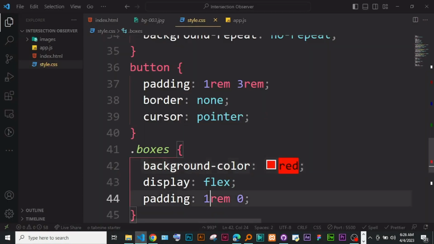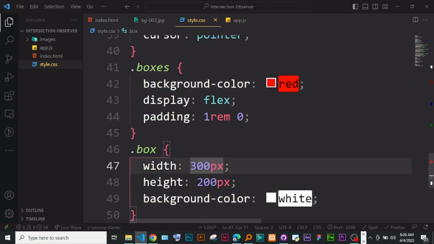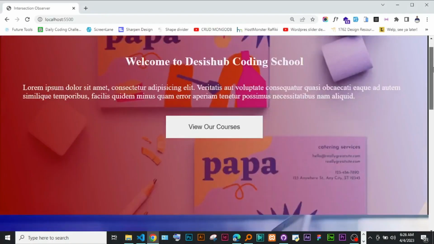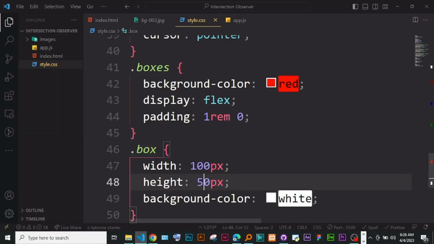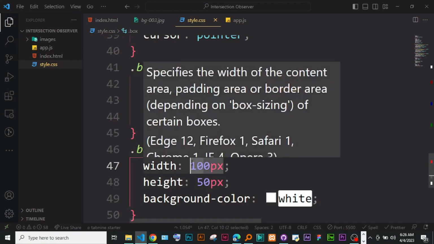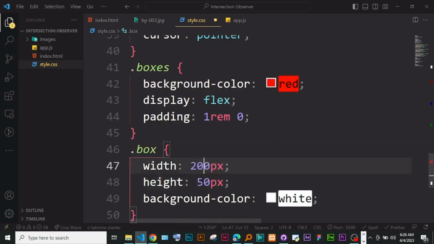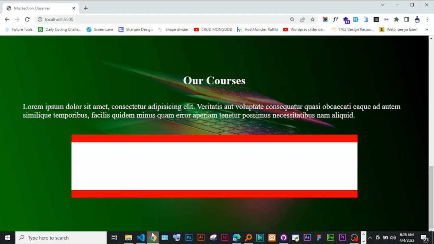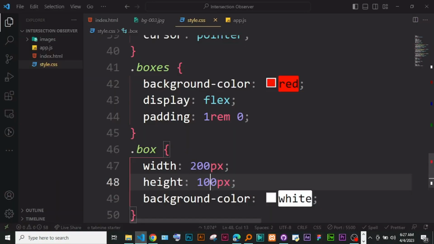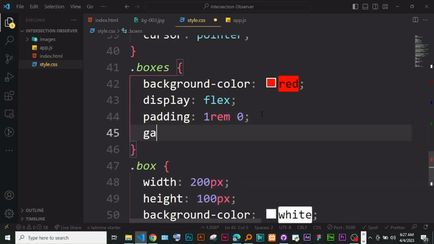And let me try to reduce this. I think this one we can make the box 100 pixels, and height, let's make it 50 pixels. Okay, so they look fine now. So maybe let's make this one 200, and let's make this one 100, just to increase them slightly in size. Okay, so now I can give gap here, gap 2 rem.